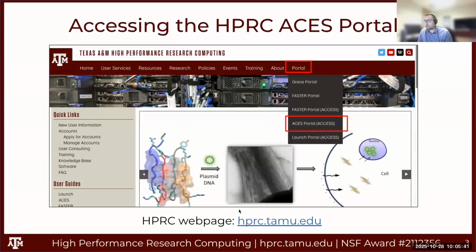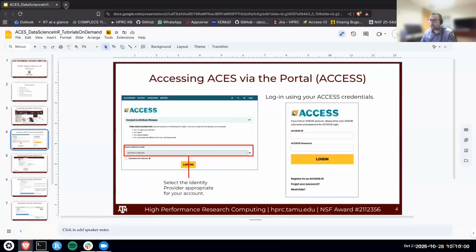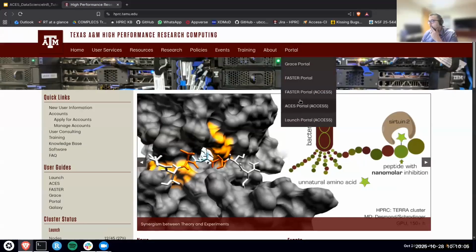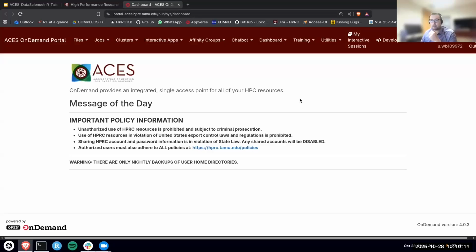So if you could, please make your way to hprc.tamu.edu, and in the menu at the top, select Portal, and then ACES Portal Access to log on to the ACES portal. Looks like most people are able to get on though, so let me go ahead and do the same. All right.